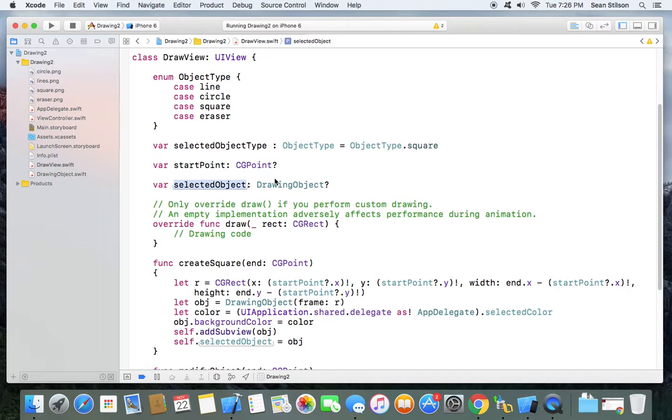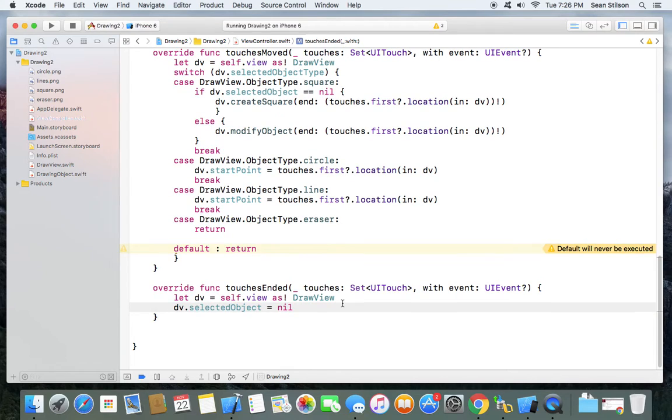Mine's UIView. Right, but do you have the selected object in your draw view? Oh, no, I have selected object type. You have it here. Oh, yeah, I have it here. So then you should be able to call it from here. If you typecast your view as a draw view, then you should be able to set the draw view's selected object to nil. Oh, and well, it kept it that time, the first time it would.